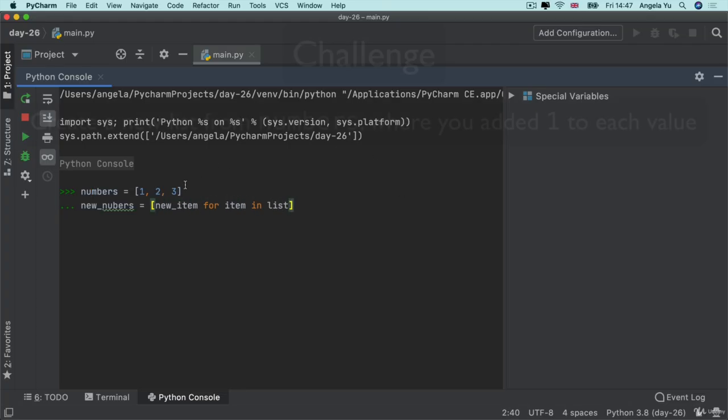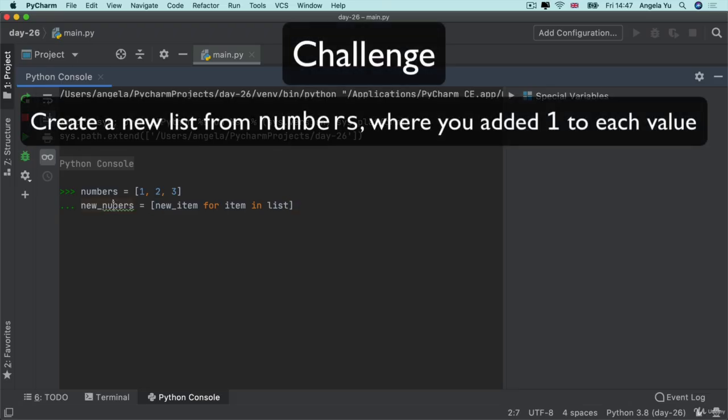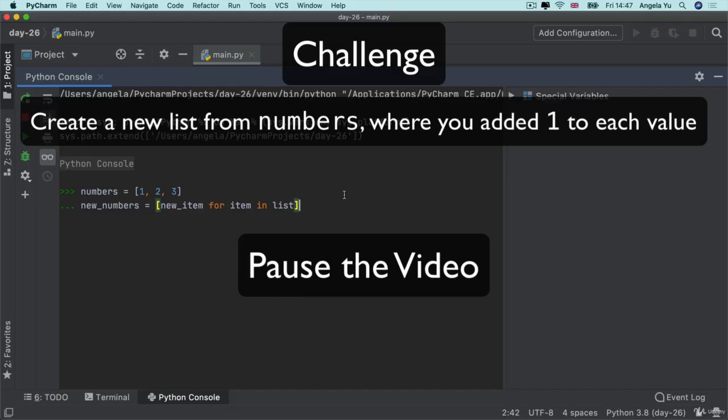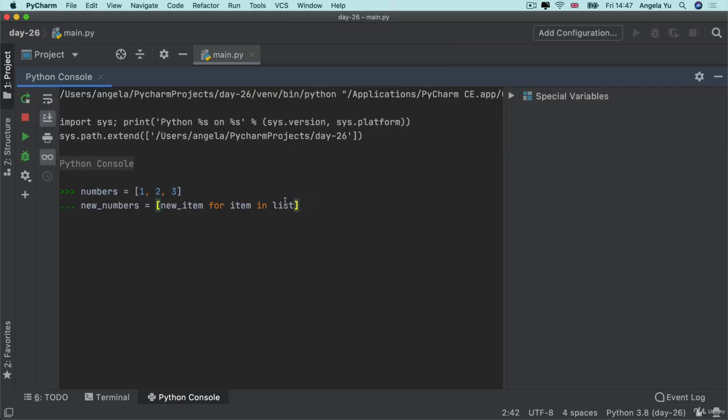So now go ahead and write this out and see if you can remember how we actually structure our list comprehension, and see if you can get it to work within your PyCharm console. So pause the video, give that a go. All right, so our list is of course this list of numbers.